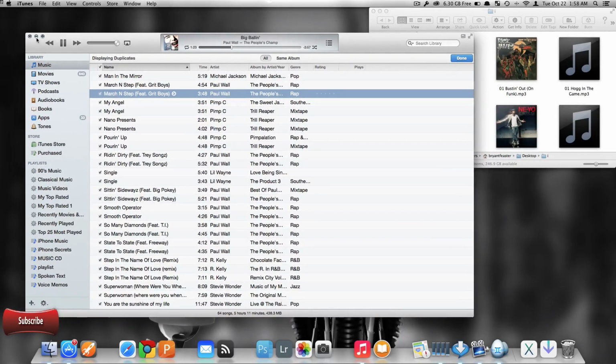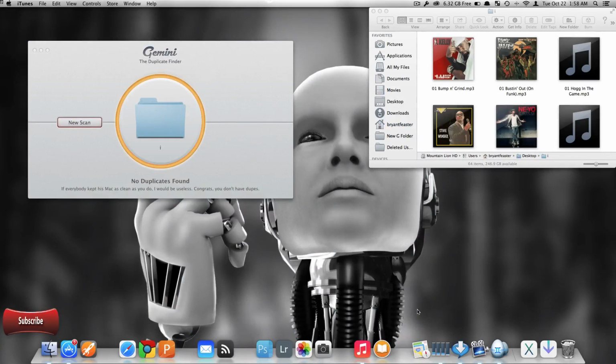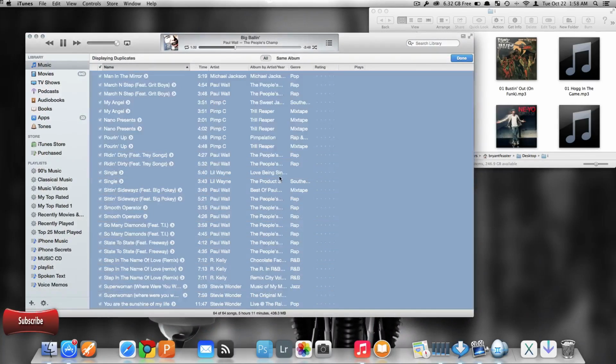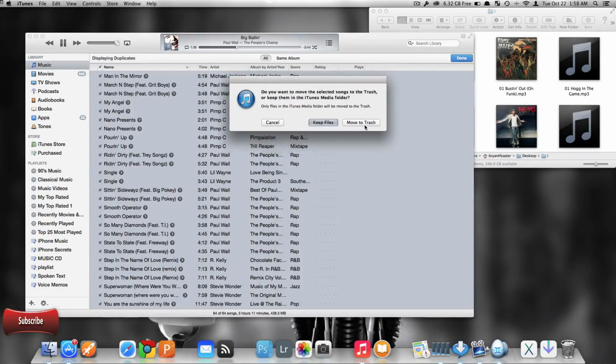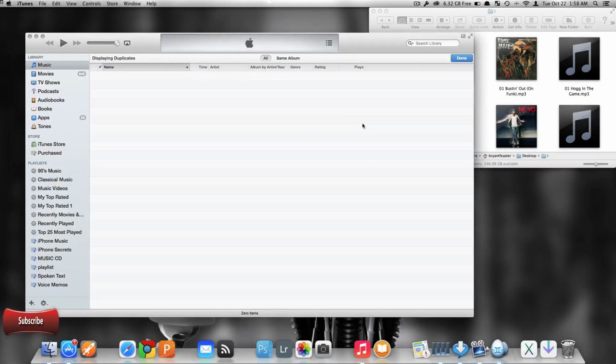But like I was saying, I was like, wow, I've got this application named Gemini. And what if I was to just highlight all the songs in iTunes and drag them to a folder? Once that's done, I can then delete everything that's in iTunes that's a duplicate, move to trash, like so.